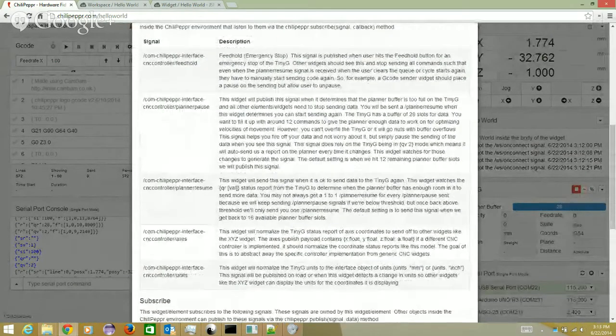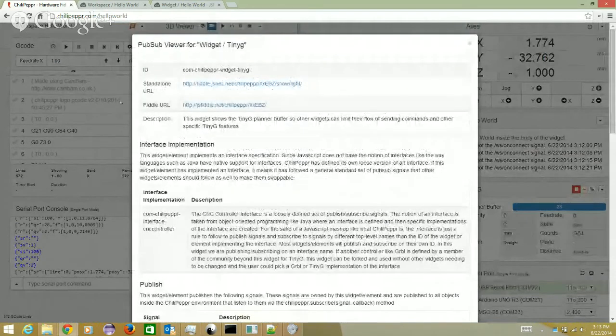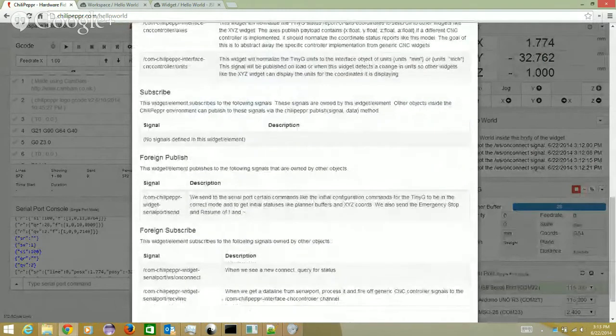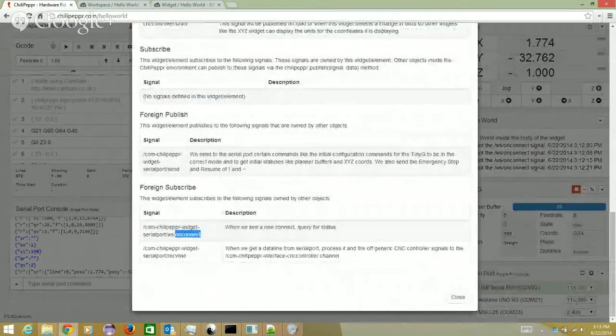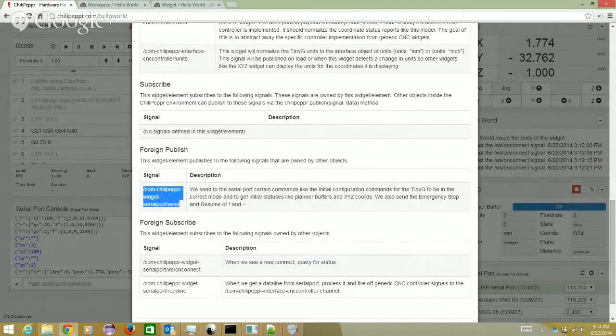So you got to kind of just go through here and you say, okay, look, it subscribes. It's clearly subscribing in a foreign subscribe to the onConnect. And we see a new connect query for status. So what does it do to query for status? Well, it probably does a foreign publish. And so we're going to steal this. And sure enough, we send to the serial port certain commands like the initial configuration for TinyG to be in the correct mode and to get initial statuses like the XYZ coordinates. So I'm going to steal this.